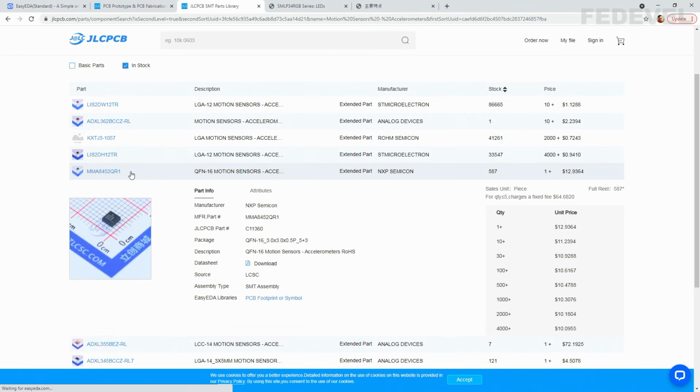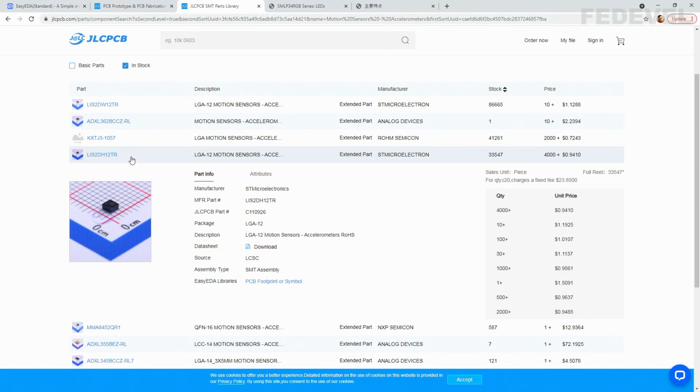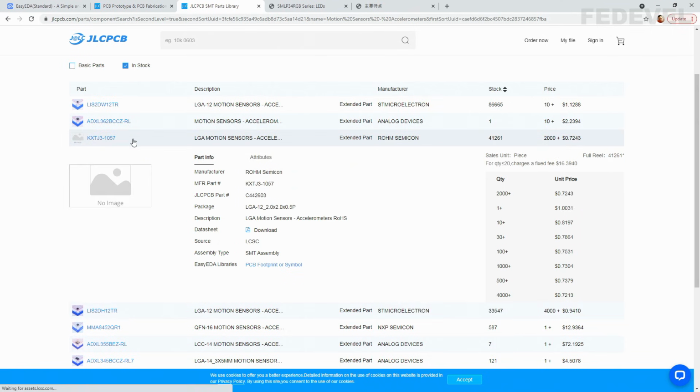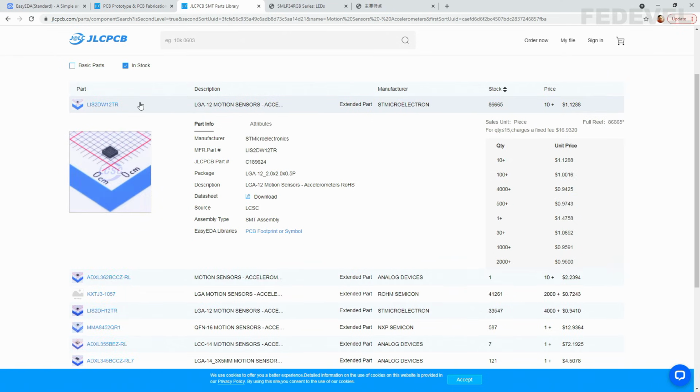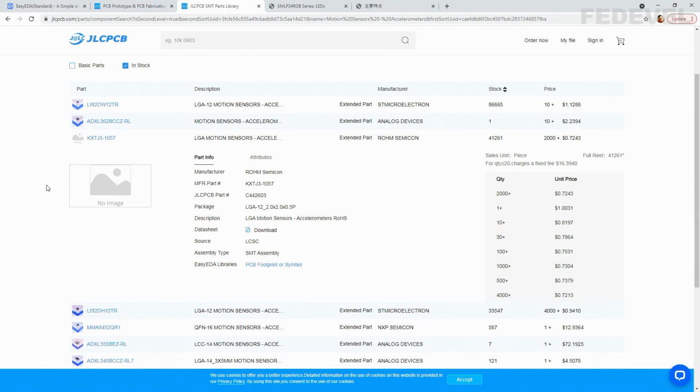$72, 12, 1.5, $1, 2.9, 1.4. So this is the cheapest one, and we would like to double check the datasheet.